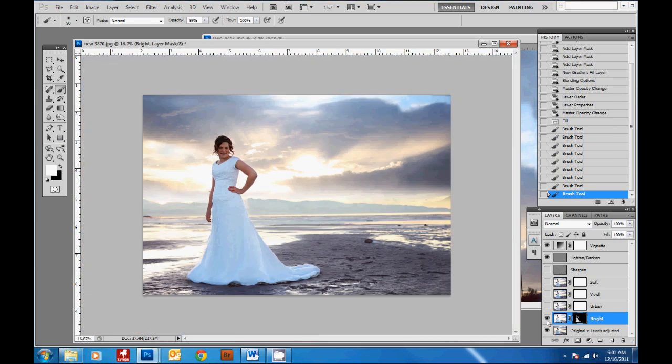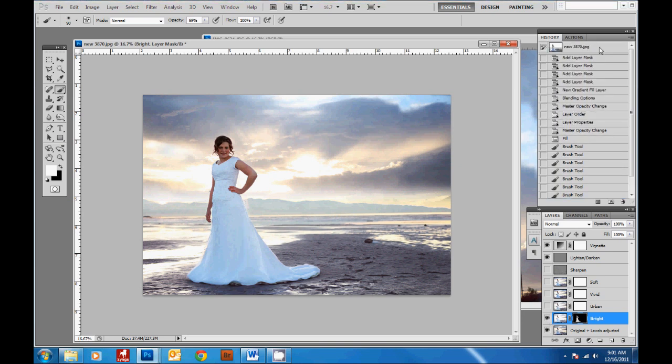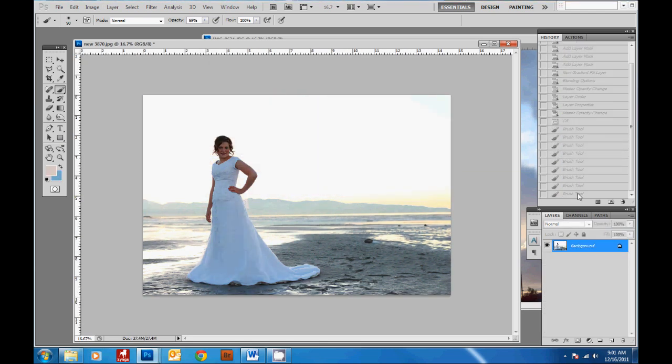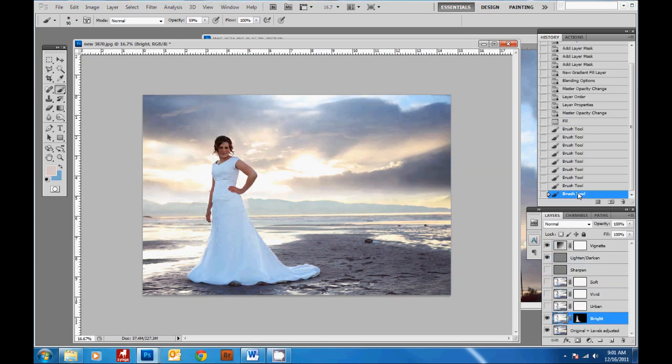Now you can see what I've done by turning on and off this bright layer. These actions at thecoffeeshopblog.com are awesome. I highly recommend them. So here is my before and after of adding a sky and enhancing the picture.